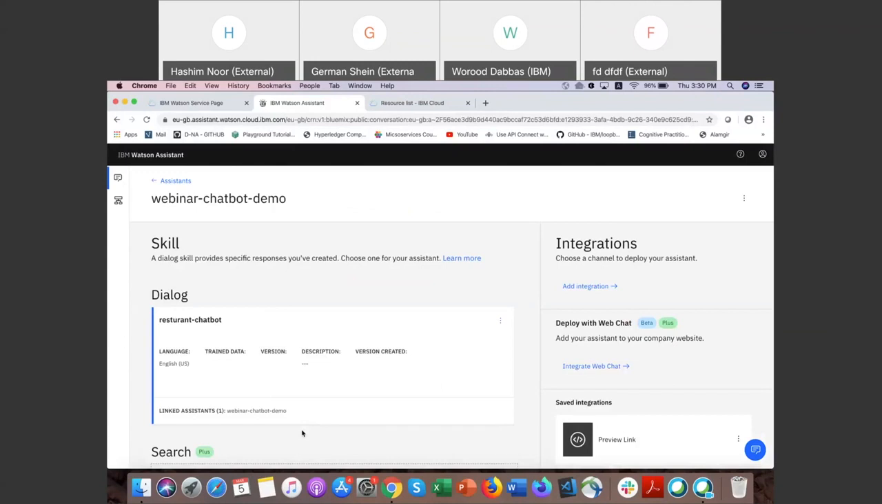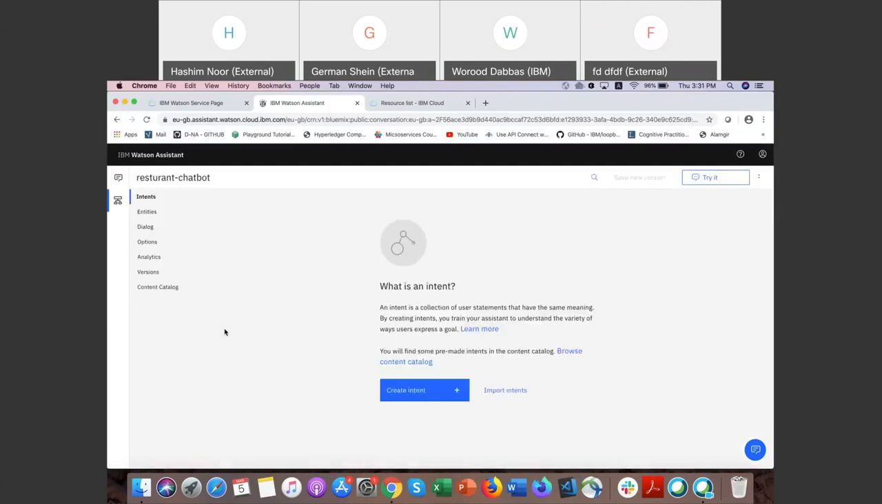Once it's been created, you'll be able to see the prompt for the chatbot here, and you can click on this, and you'll finally be taken to the main page from where you'll be able to start creating the chatbot components. So these three components are the intents, entities, and the dialogues, as we discussed. So the first step is to create the intents. For that, we go and click on create intent.